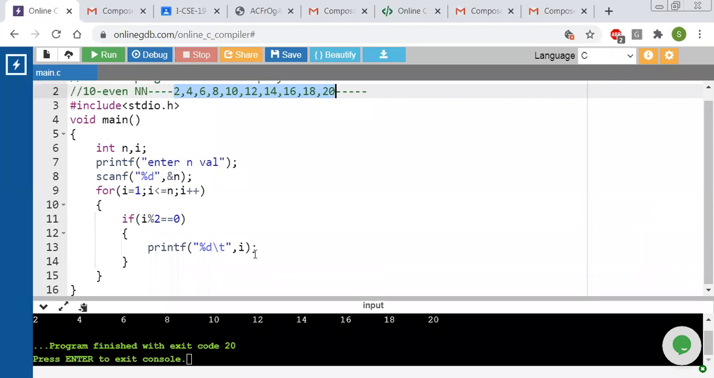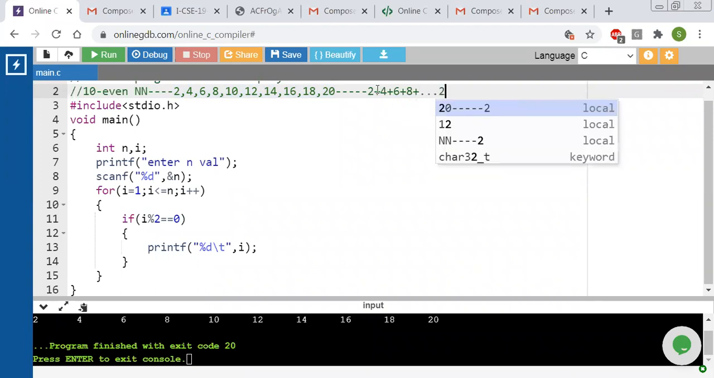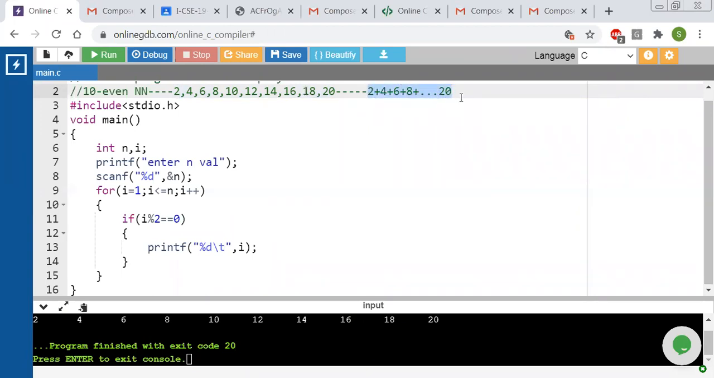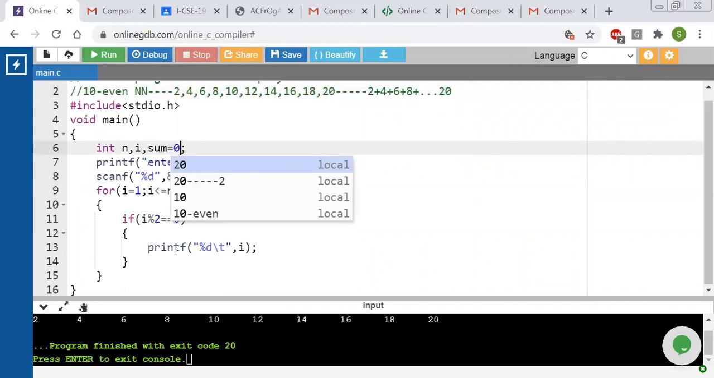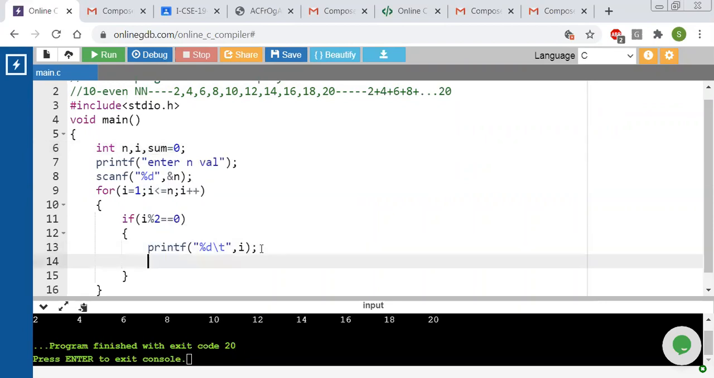Now along with that, you have to perform 2 plus 4 plus 6 plus 8 and so on up to 20. We have not yet performed this. To perform this sum, first I have to declare one variable called sum is equal to 0. And whenever it is an even number, you have to perform sum is equal to sum plus i.